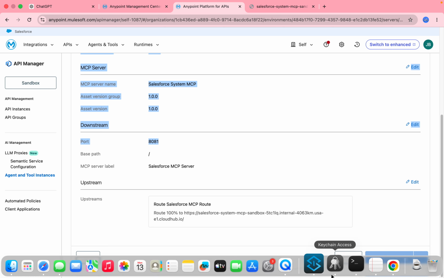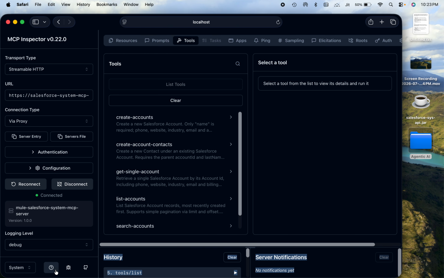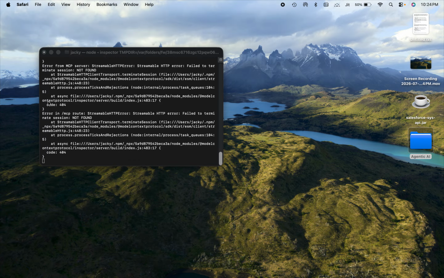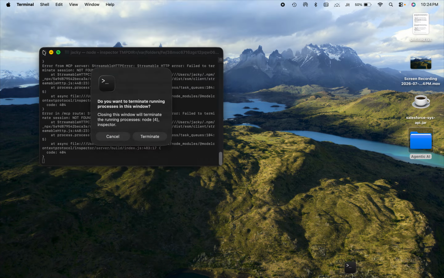So let me go back to my inspector, and instead of that I will use my private URL and see if we are able to connect. I just provided the private endpoint here. Let's see, reconnect. It is not able to reconnect, right? So let me copy this. Something is not working here. Let me close this and terminate this.